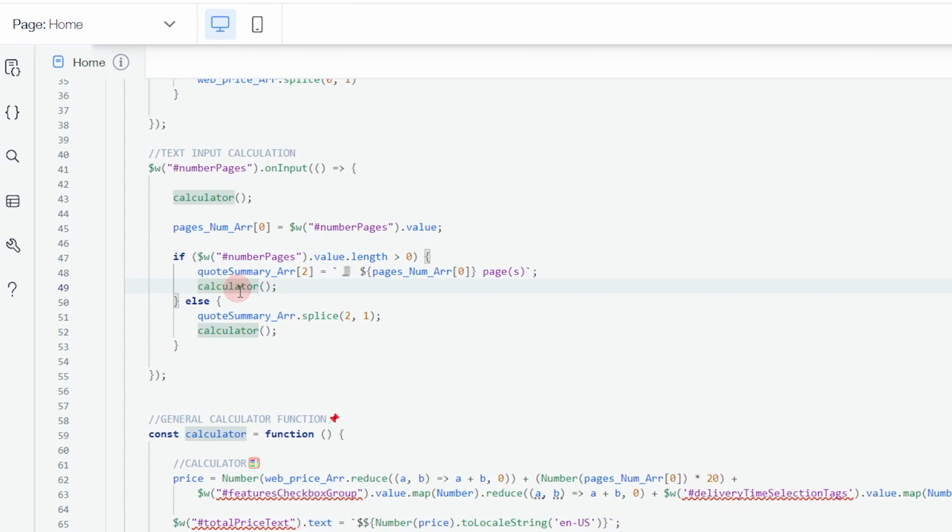And then the calculator function is going to be called, and else if no value is selected, we want to remove the value from index 2, which is what we're working with. And then the calculator function is recalculated, and the new price is given to us.